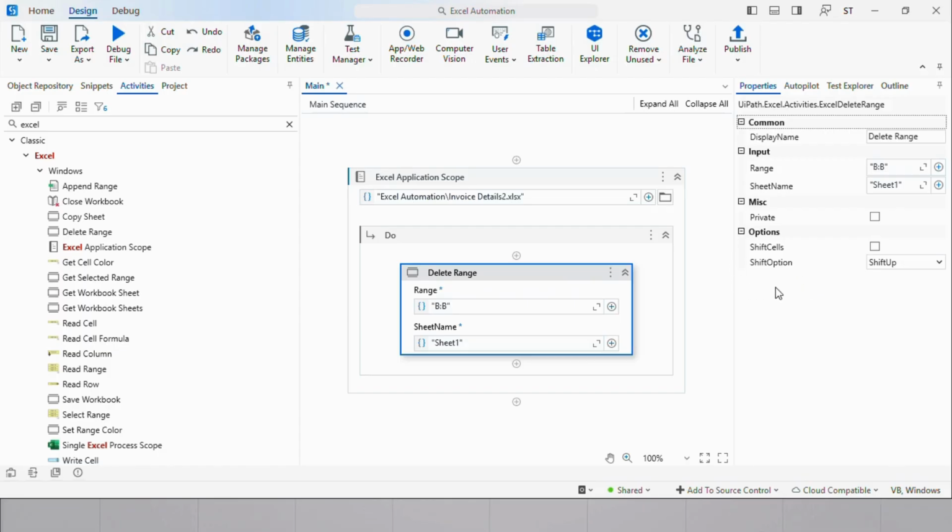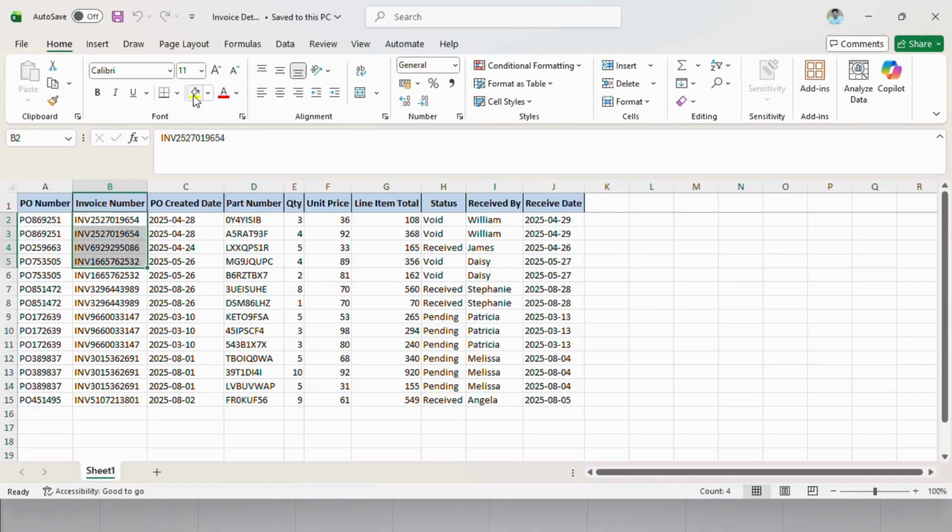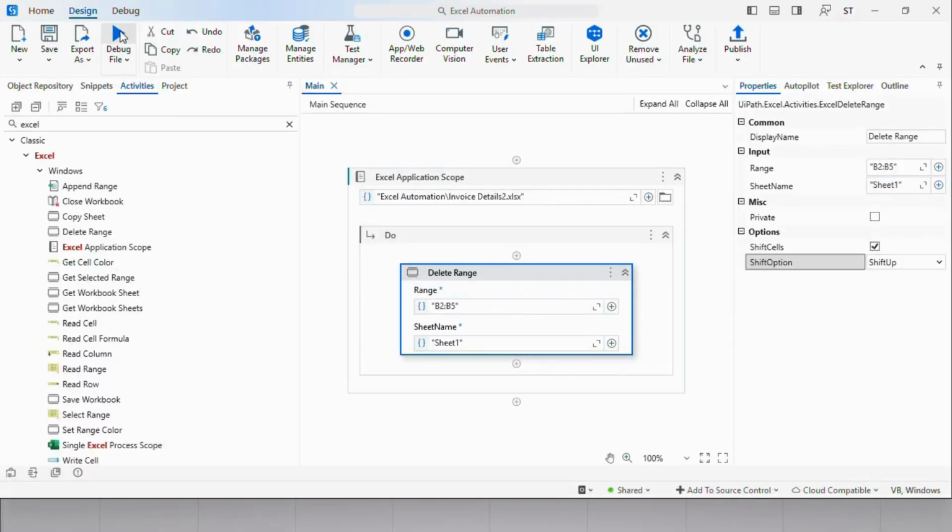So to work with this shift option, first we need to check the shift cells checkbox and then we can work with these options. The first option, shift up. So here I wanted to delete the data from B2 to B5. Okay. So let me open the input file one more time. So this data will be deleted and the remaining data will go to the upward direction. Okay. So let's save and go back to the UiPath Studio. Let's run and verify the output.